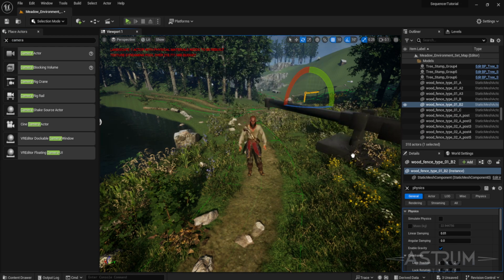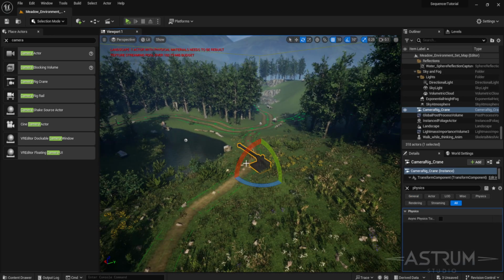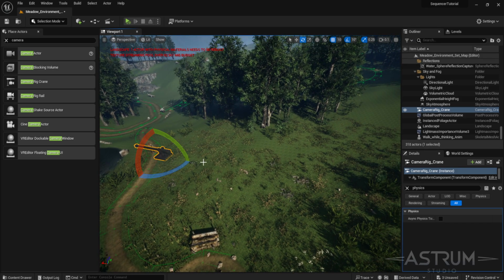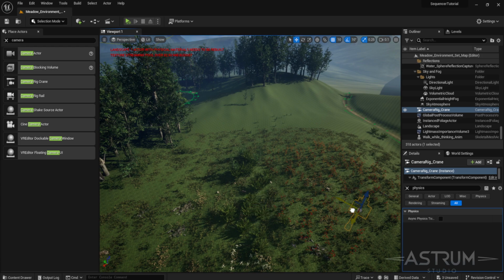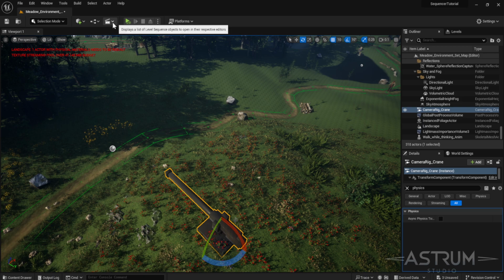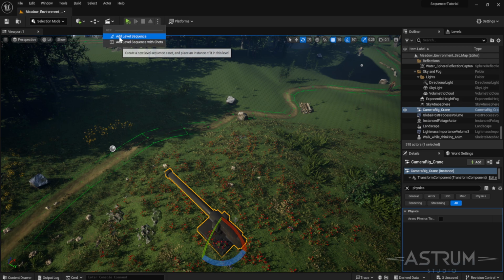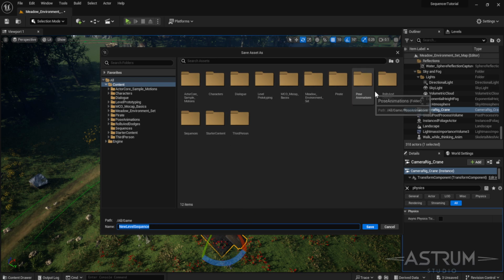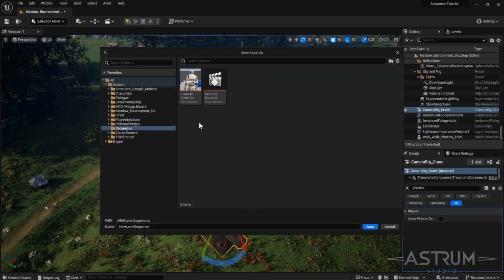So first of all, we are going to do an establishing shot of this place before actually focusing on the character. So I'm going to put my camera crane somewhere far away, over here. Now we are going to create a camera actor, and we're going to do that by doing our sequence. So we're going to go here, hit this button, go to add level sequence, and go to the sequences folder, and I'm just going to call it Meadows sequence.